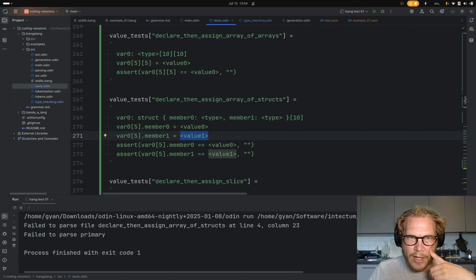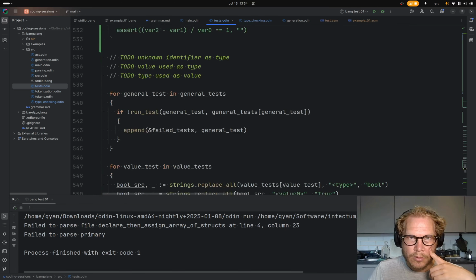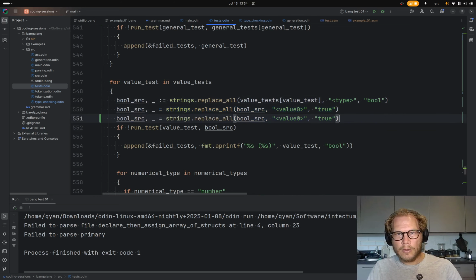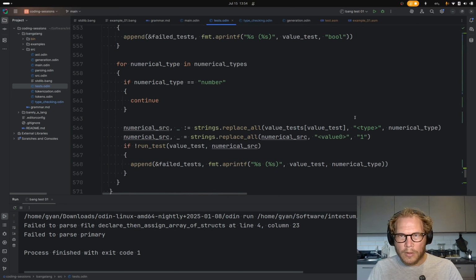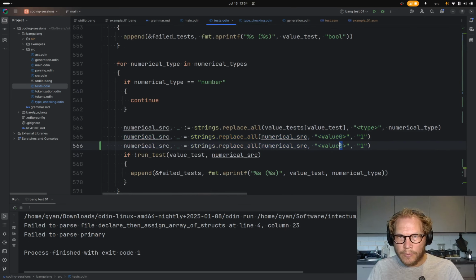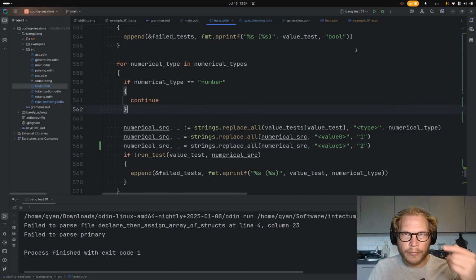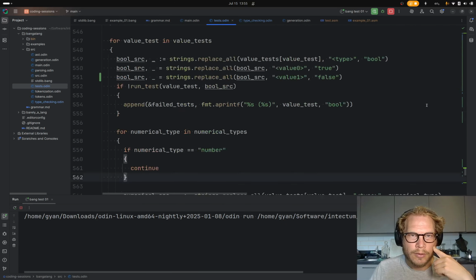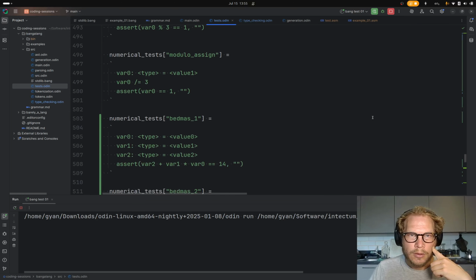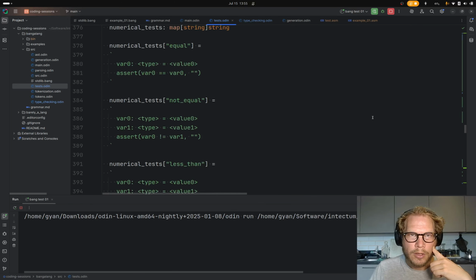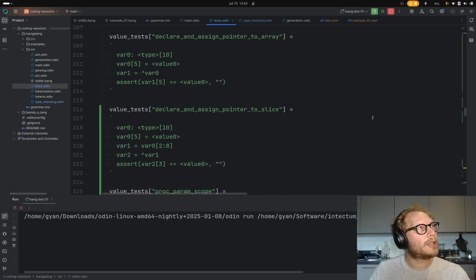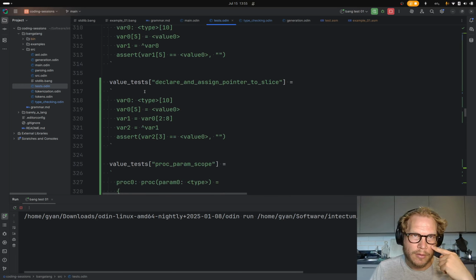So do the value tests have a value 1? No, they do not. Value 1 can be 2. I think that's what the issue was. What did I just think of as another test? Type aliases.